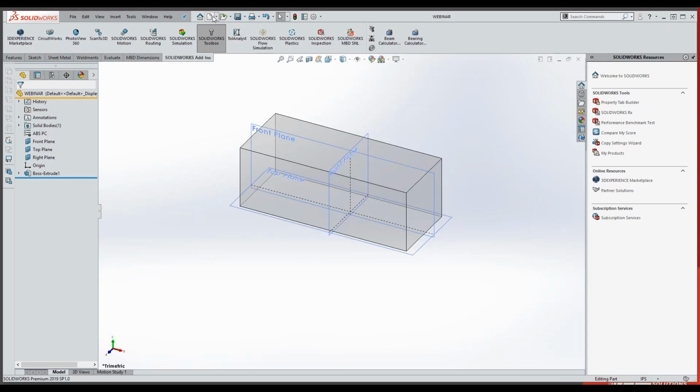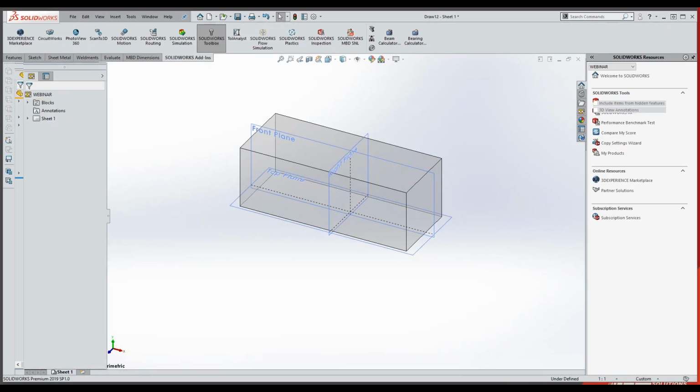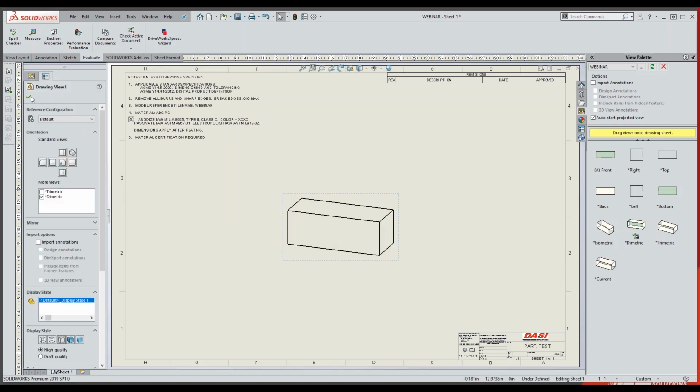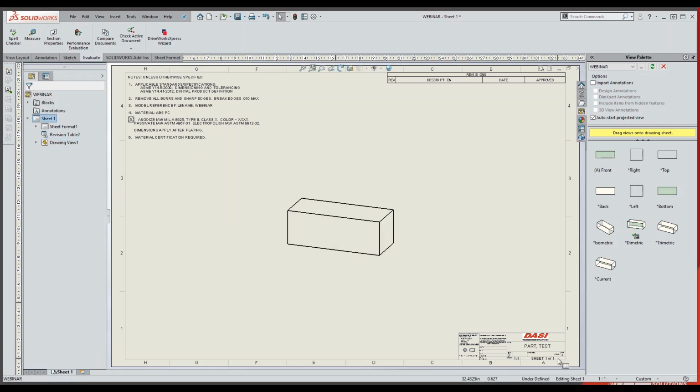So when we open it up, it is with an existing template, but we'll dive in a little bit and show how to link some of this information. So I did a new and a make drawing from part, and I'm just going to drop a view on here so we can get some information in there.